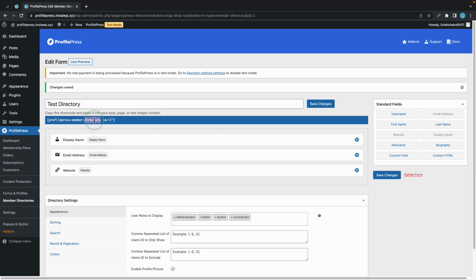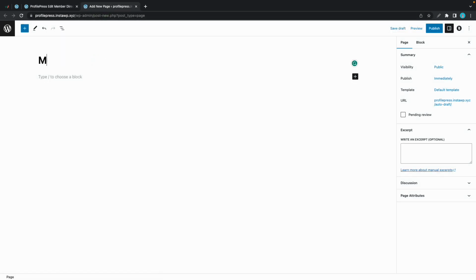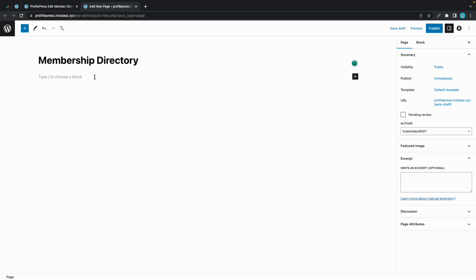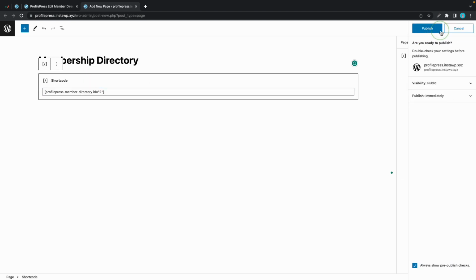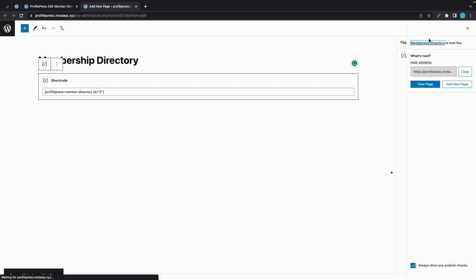Now let's also go ahead and copy the shortcode for our membership directory and we'll create a new page as well. I'll do this in a new tab. Now let's name the page. I'll call mine membership directory and I'll paste the shortcode in the next line. All right, now we need to publish the page. We need to click on publish twice and once it's done, we can click on view page.